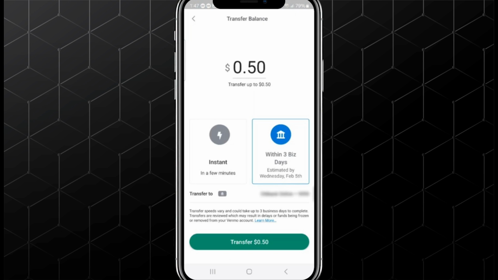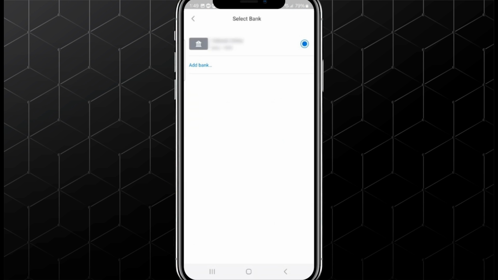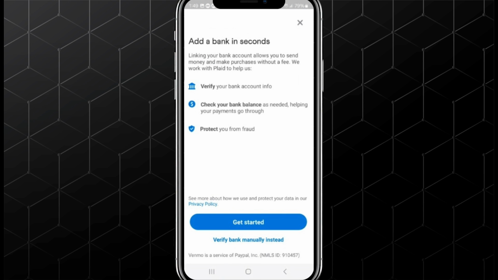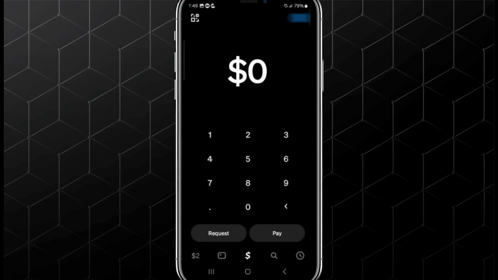To do this, tap on Transfer To and then choose Add Bank. You'll see a screen asking you to link a new bank account. Here, make sure to choose Verify Bank manually. This allows you to manually enter your Cash App routing number and account number instead of logging in through a third-party connection. Now let's find those numbers in Cash App.